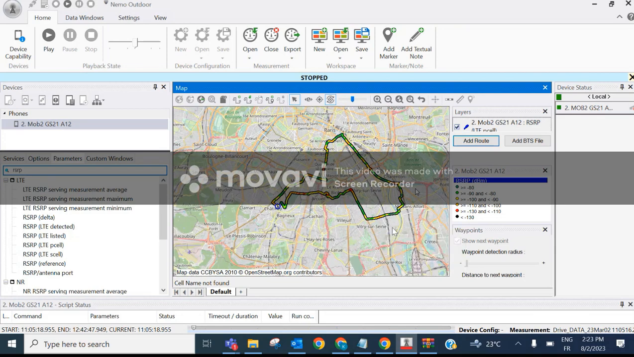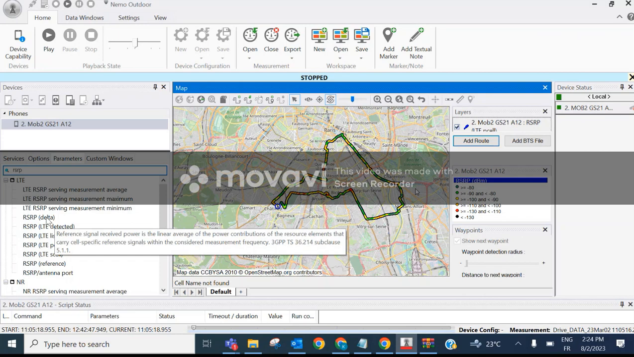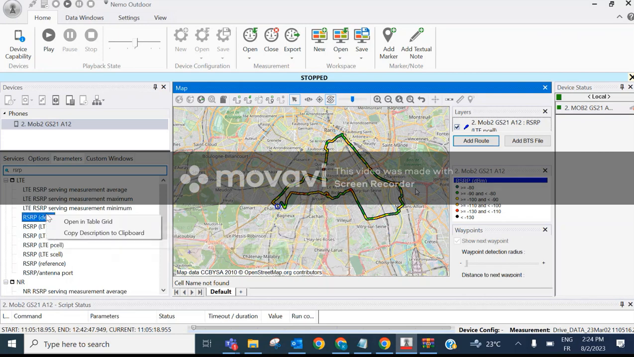Was this your question, Abdurrahman? So when you open a parameter, you need to choose to open in Google Map or OpenStreetMap to trace your route.